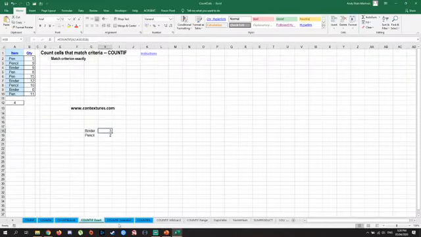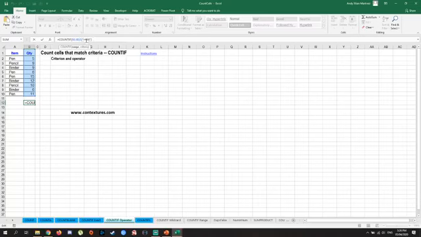Let's see here. All right. So why 4? Because again, 1, 2, 3, 4. If you change this to everything that is greater than 10, it will only give us 3 because, of course, this is not greater than 10. This is equal to 10. All right.